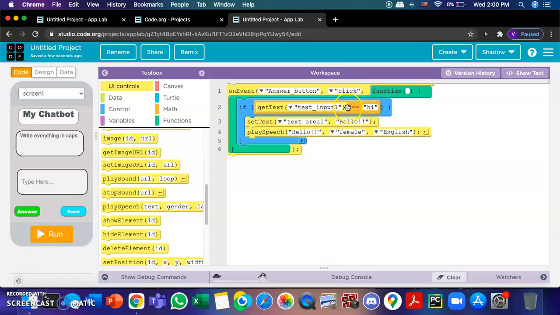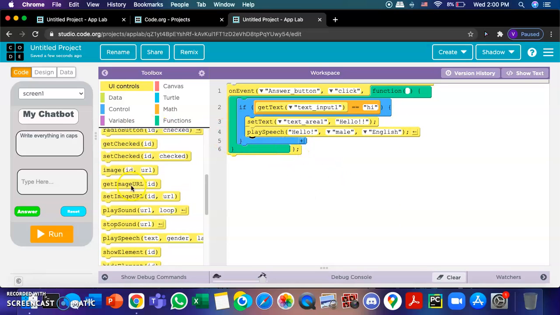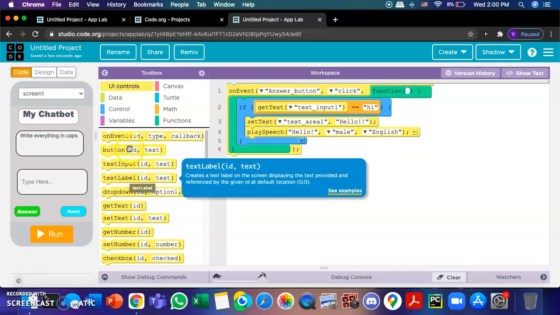So it will speak this. Now you can choose it to speak in a female voice or male. I will choose male. You can also choose the language you want. I am choosing English. So this is done.